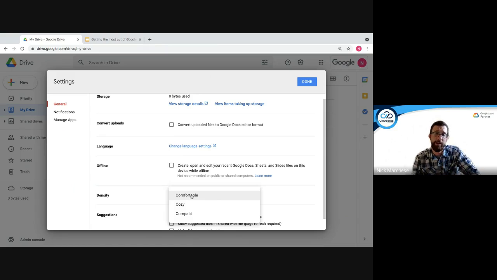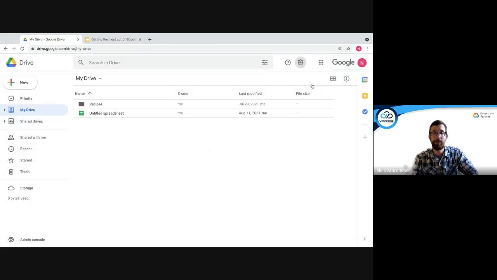It's on right now. I have it on comfortable. You can see we also have cozy and compact. So I'm going to go all the way down to compact and done. You can see these are a lot closer now, so I can see even more things because these are smaller.